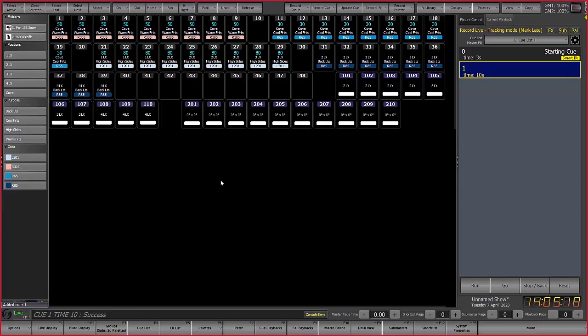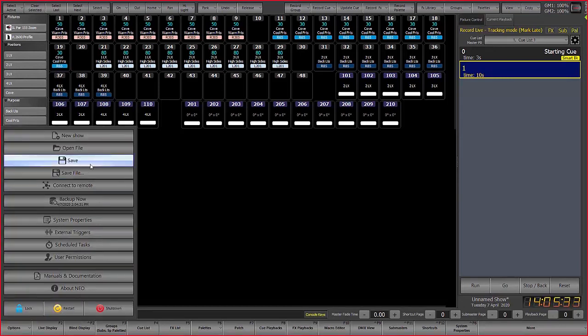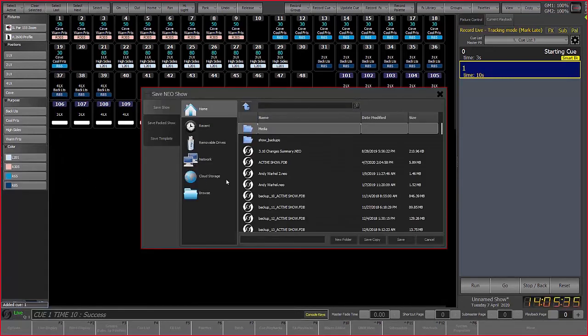So I think this would be a really good time to save our show file, because if I look here, it says unnamed show. The asterisk after it lets us know that changes have been made in the file since it has been saved. So I'm going to go to options. I'm going to say save file. And this is a fairly new file interface, and you generally work from left to right. So I can do save show, save a packed show, or save a template. We talked about a template earlier.